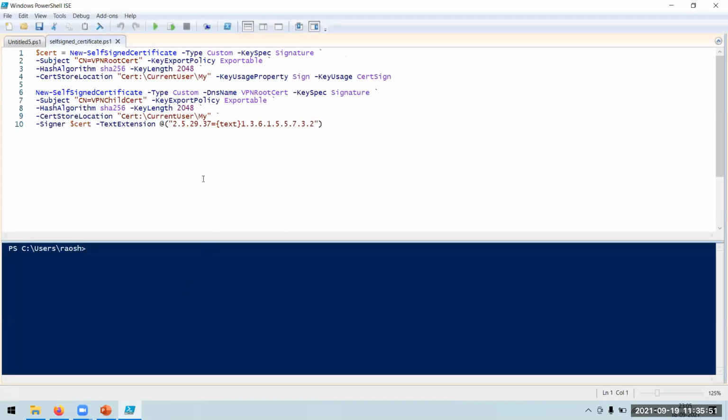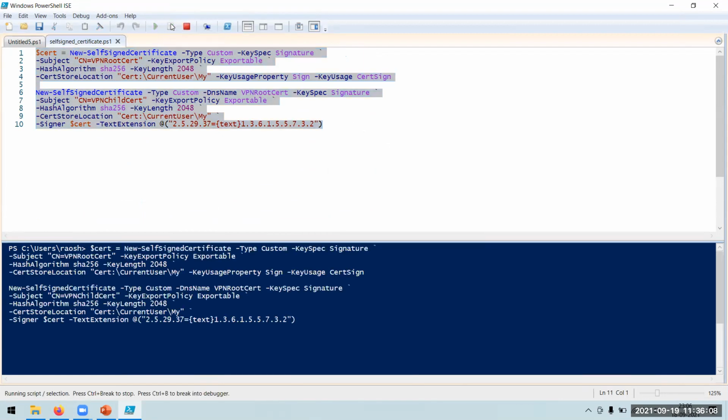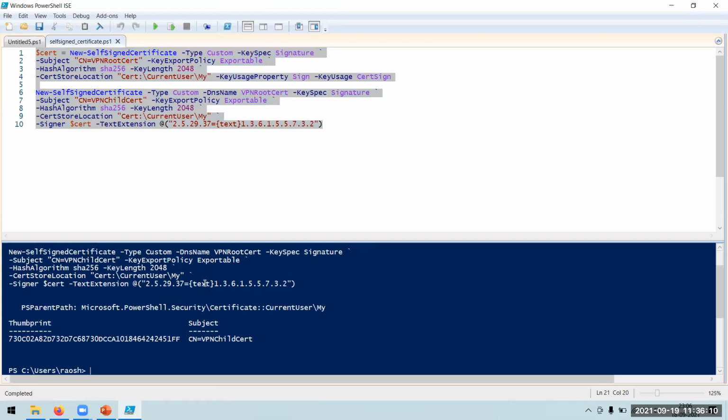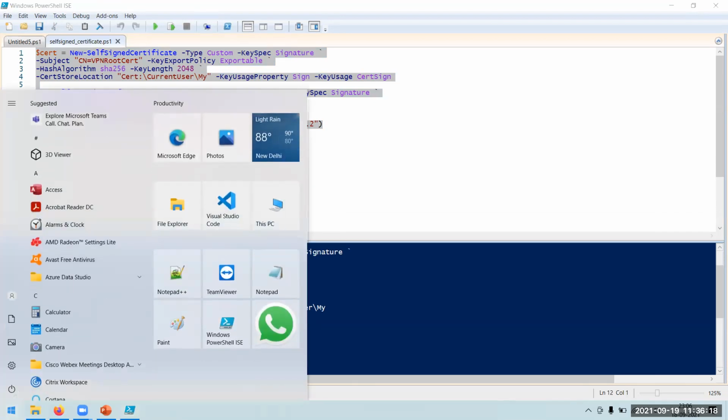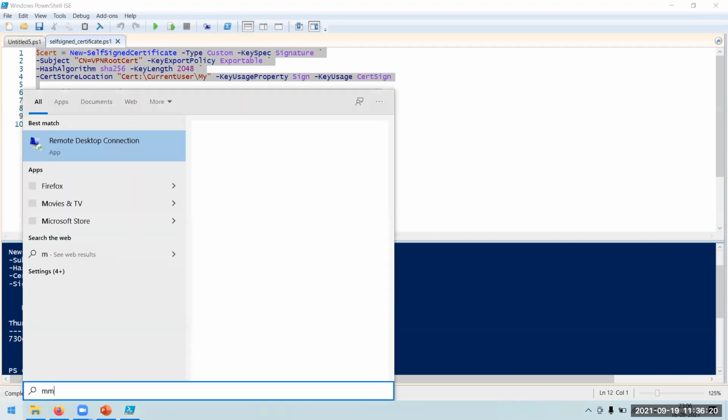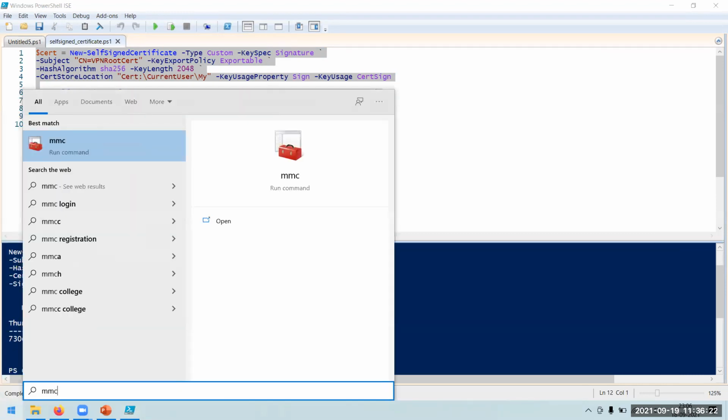Yeah, self-signed certificate. If we run this particular code, it will create a certificate. Run this. Once this task is completed, yes, this is the certificate thumbprint. It is created. Now open MMC, which means Microsoft Management Console. Click on that.